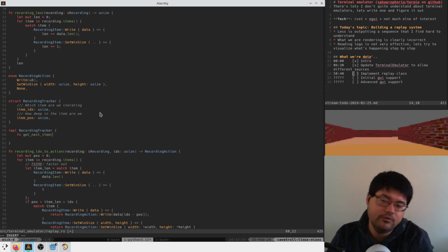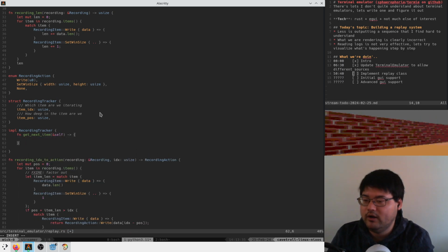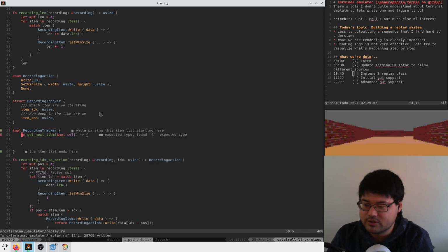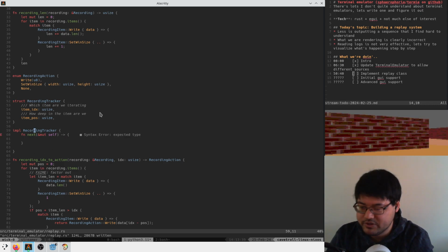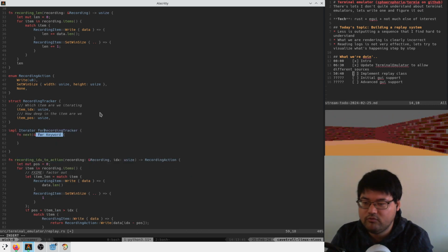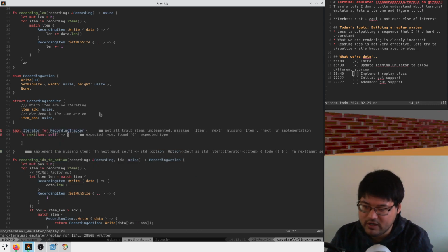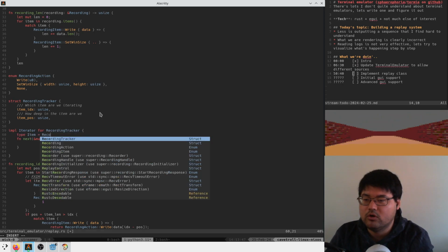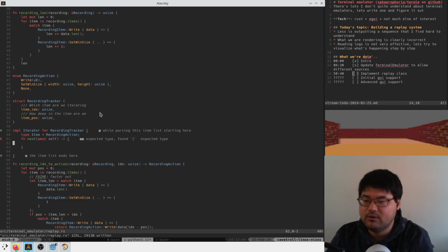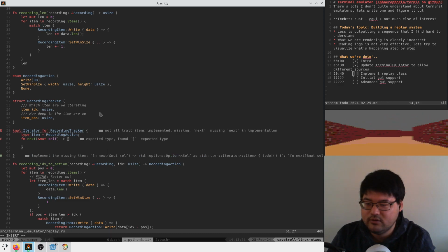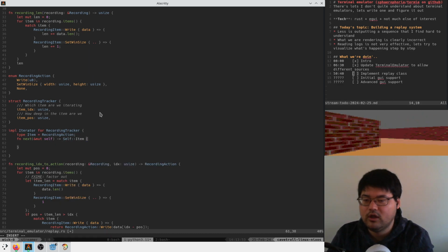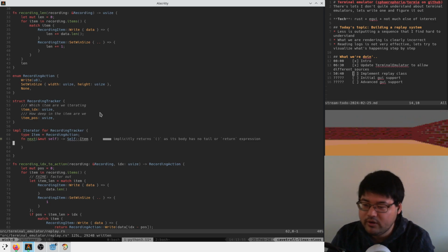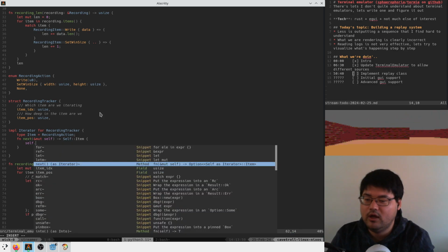Get next item. Right? And this is mut. And maybe we'll just call it next. And maybe we will just say impl Iterator for recording tracker, because it feels very iterator-like. Type Item is equal to recording action. So as we iterate this guy, we get more actions. Okay. Boom.